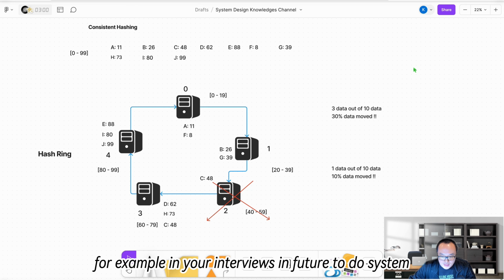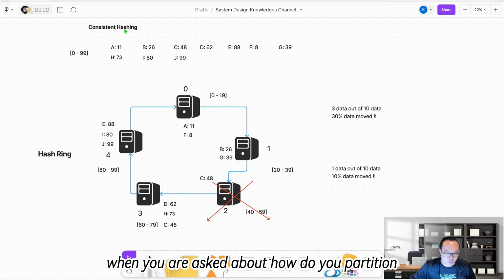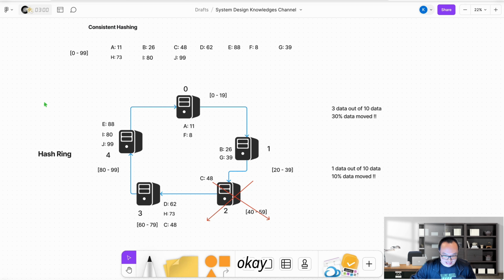For example, in your future system design interviews, when you are asked how you partition, usually you will use consistent hashing. Okay, cool. So this is the whole content for this video.